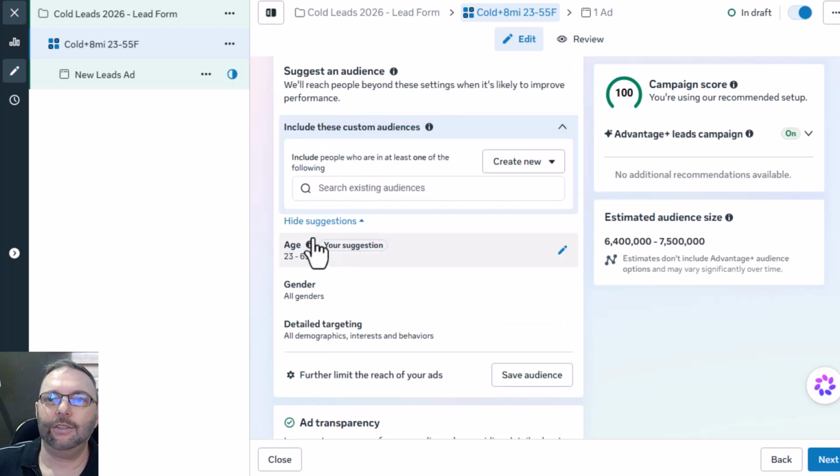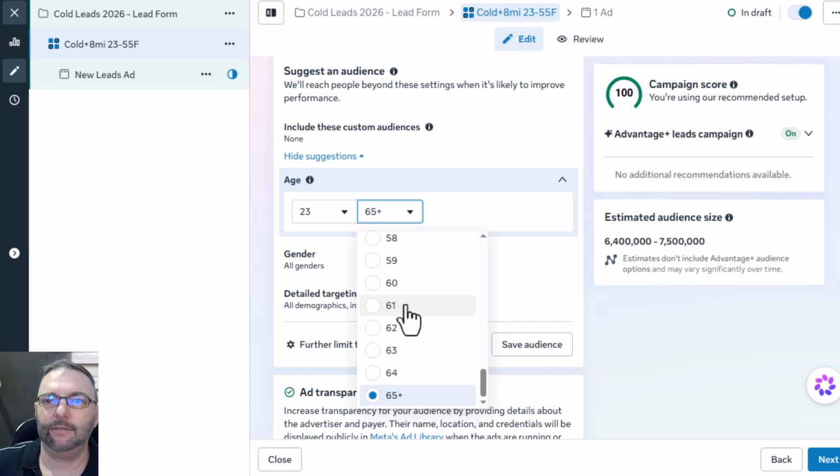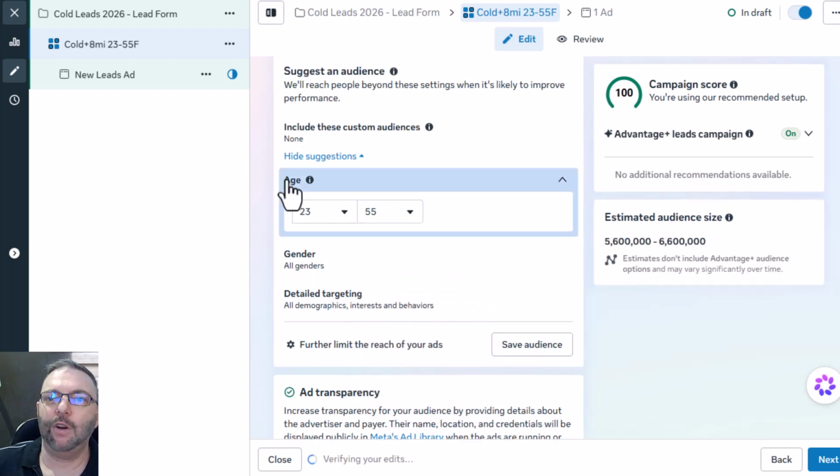Under suggest an audience, you might want to go to show suggestions. Now I'm going to pick 23 to 55, not 65. But you might want to adjust that based on what you know as to the age group of the people that are most reaching out.